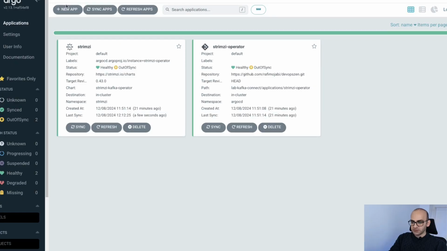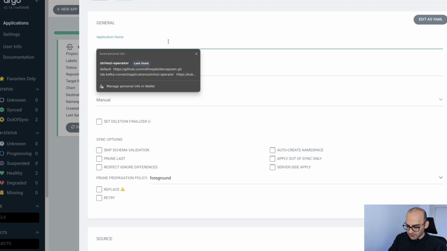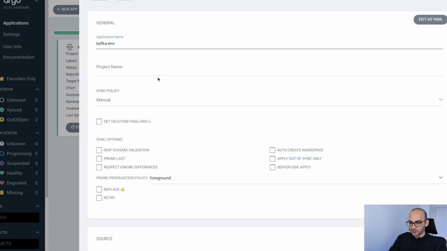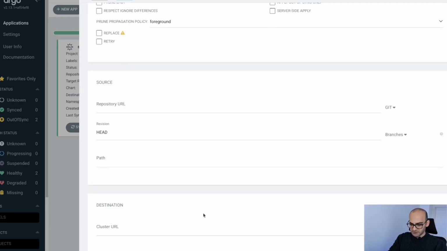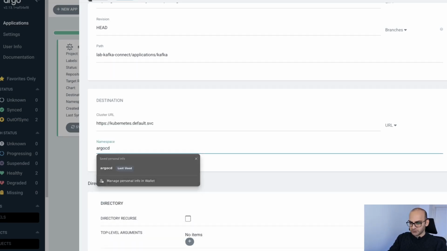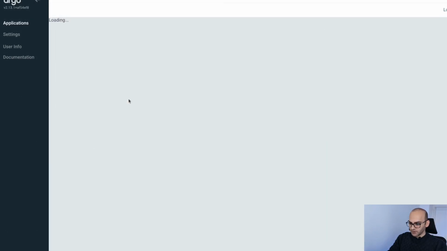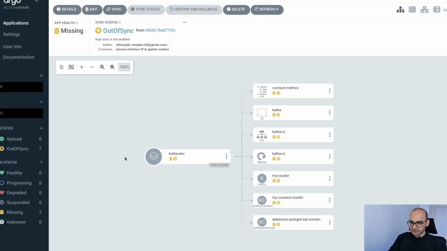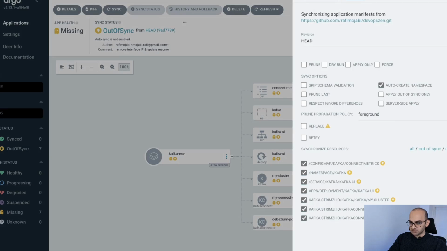So I will create a new application here. Let's say kafka-n for one thing, and then the namespace and the path, which is lab-kafka-connect/applications/kafka, if I'm not mistaken. So yeah, overview CD, and we are good to go. Good. Let's have it synced and see what exactly is going on.